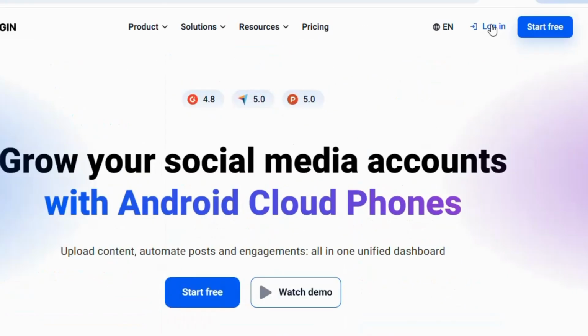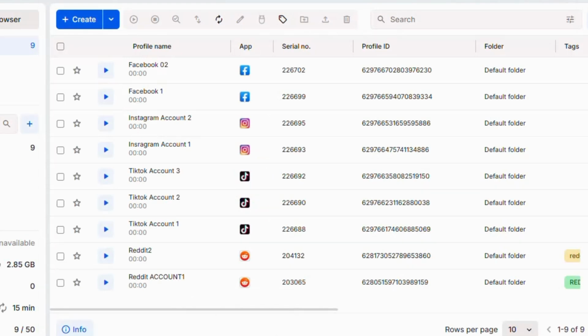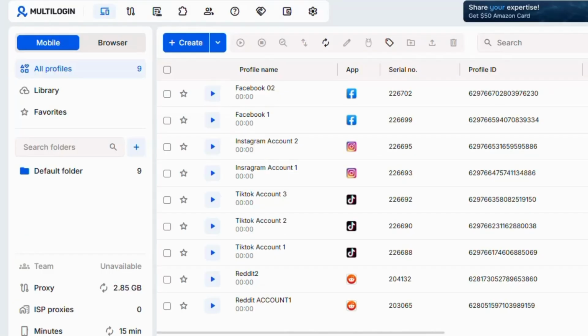All right, so when you click on login, you can now access your platform, and then if you have the app on your computer, this is what it looks like. Okay, so I've already made a video about how to create a cloud phone on the multi-login platform. All right, but on this video I will show how you can manage several social media accounts on the multi-login platform. So go to the description of this video and you're going to find the video I've made about how to create a cloud phone.